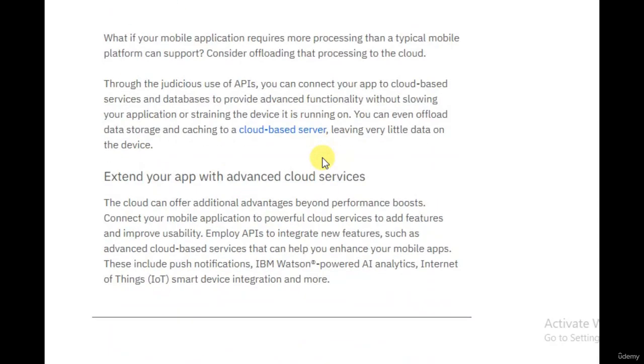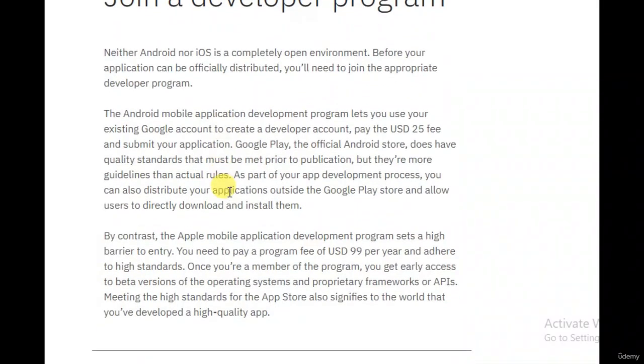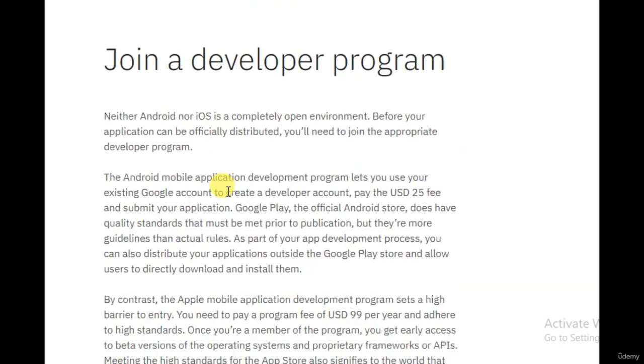The Android mobile application development program lets you use your existing Google account to create a developer account, pay the USD 25 fee, and submit your application. Google Play, the official Android store, does have quality standards that must be met prior to publication, but there are more guidelines than actual rules. As part of your app development process, you can also distribute your applications outside the Google Play Store and allow users to directly download and install them.